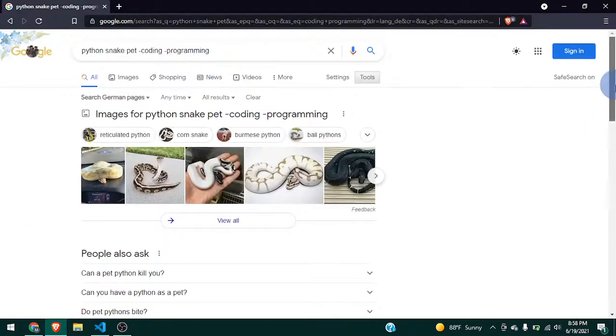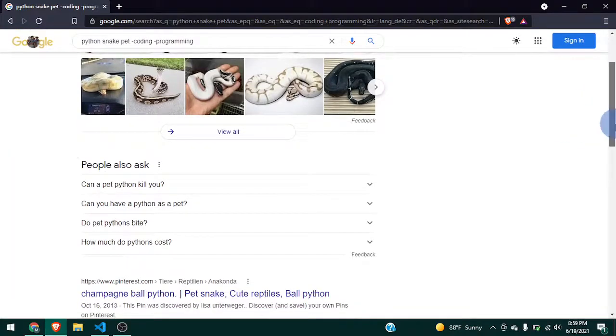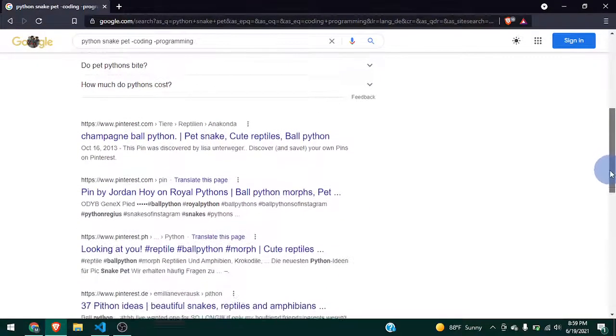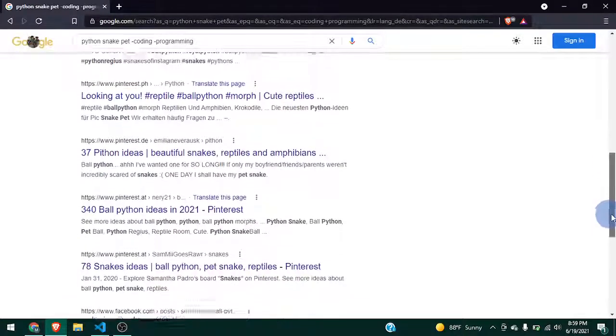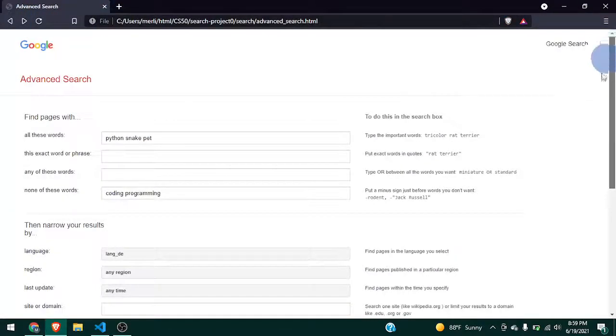Here we can see that we are excluding these words. We don't want to see these words. Save search is on, and we start seeing pages in German. And that's pretty much all I have to show.